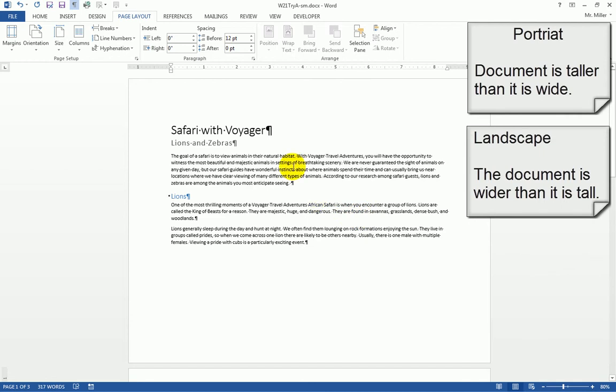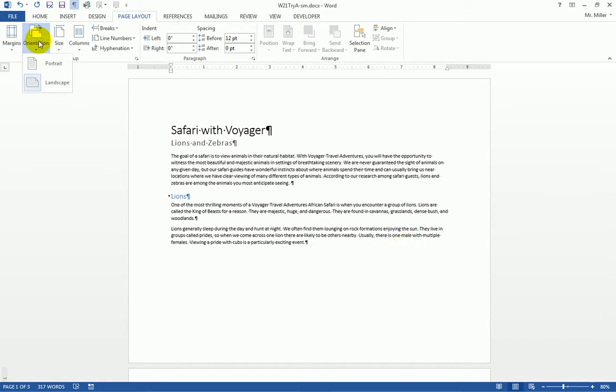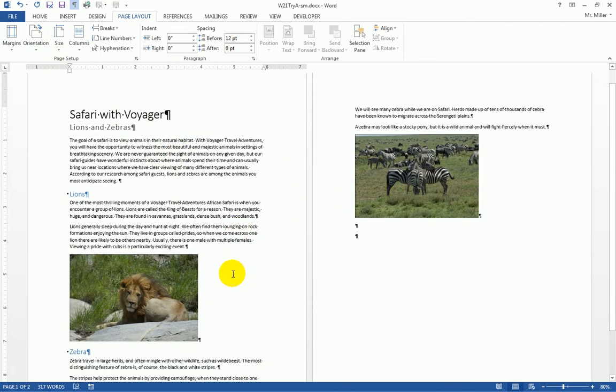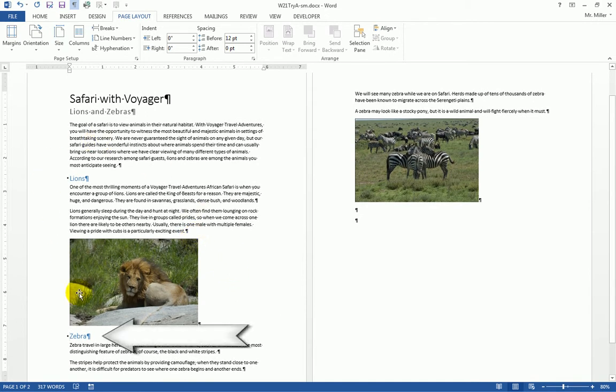If you've ever seen a certificate that's printed out, a certificate is usually done in landscape mode as opposed to portrait mode. So I'm putting this back into the portrait mode for right now. And so what I want to do is create a page break. And that page break is going to go right here in front of the word zebra. So in essence, I could have also clicked after the picture of the lion, but it's going to make more sense to do it at the beginning of the word zebra.